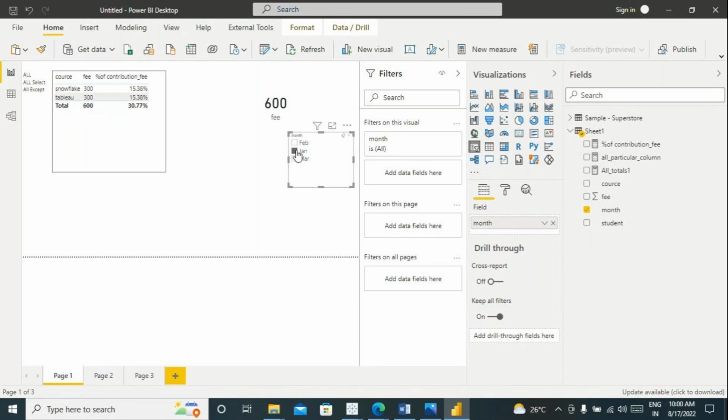Particular month contribution is how much? If you observe these percentages, 10.26, 50.38, 7.68, on top of which value are we getting them? Can you tell me on top of which value we are getting this 10.26? Power BI, 200. This 200 is 10.26.